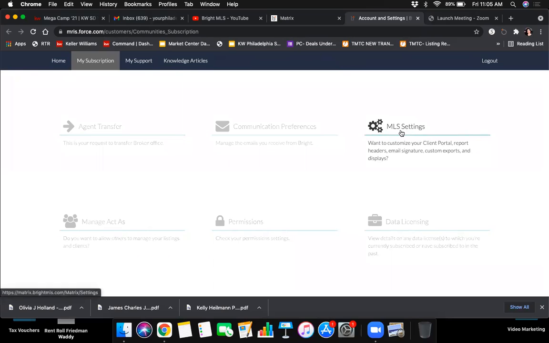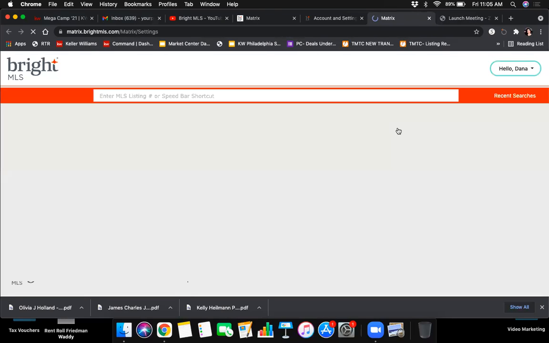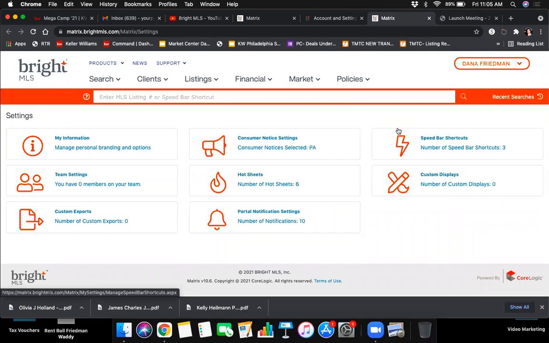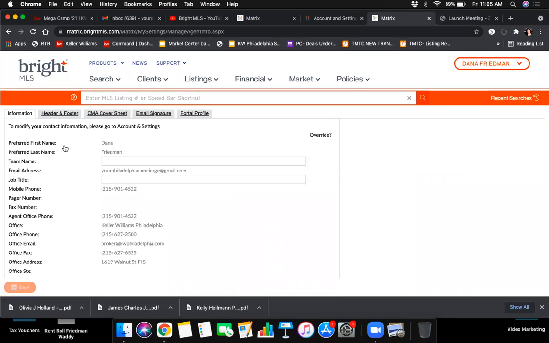If you come down here to MLS Settings, you'll see it has headers. And here, my information. And right here, header and footer. So if you haven't filled out this information, make sure all of this is correct. It has the correct cell phone number, brokerage, your name is spelled correctly.